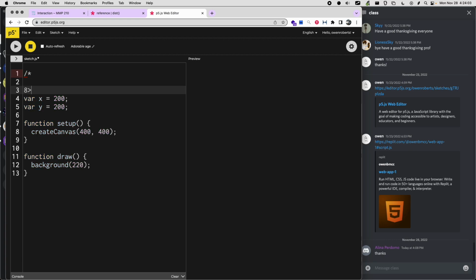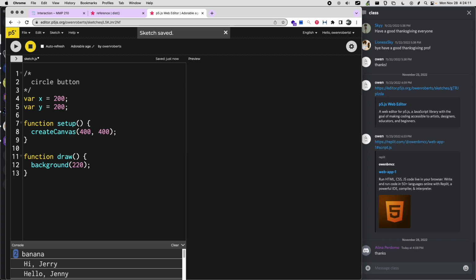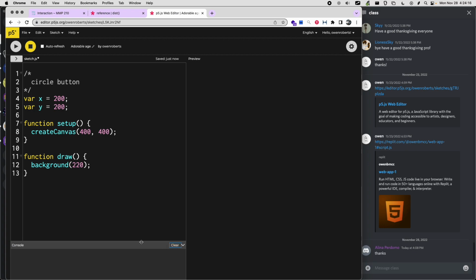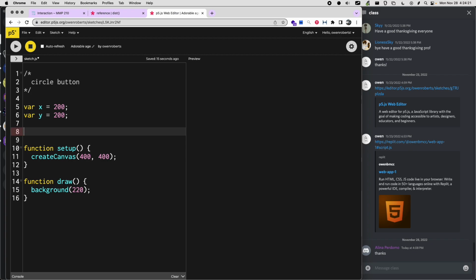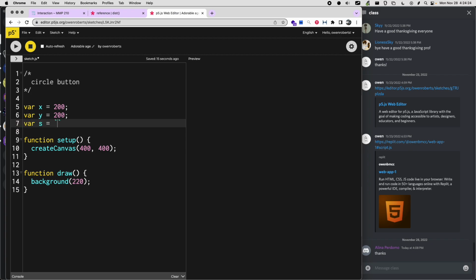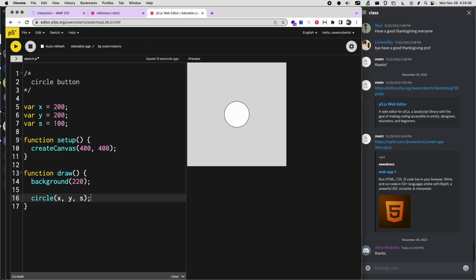Let's put a little comment here: our circle button. Then we need to know the size, so we can say variable s, and let's say it's 100. Now we can draw our circle. I'll just say circle, and we'll draw it at x, y, and our size. So there's our little circle.